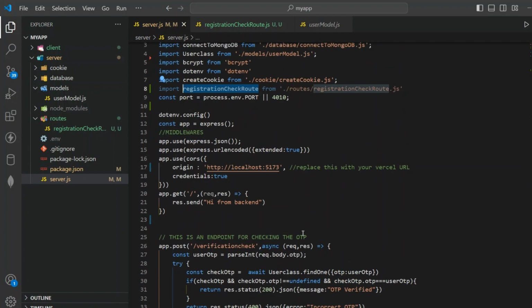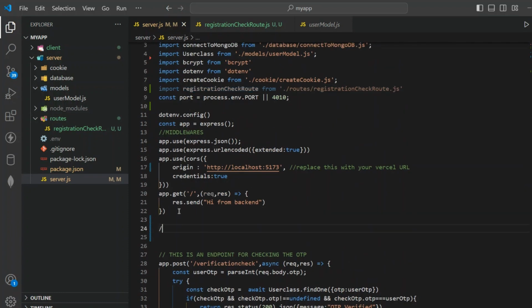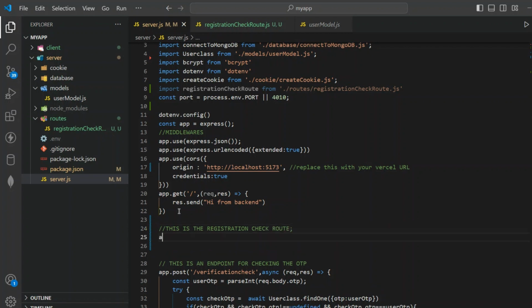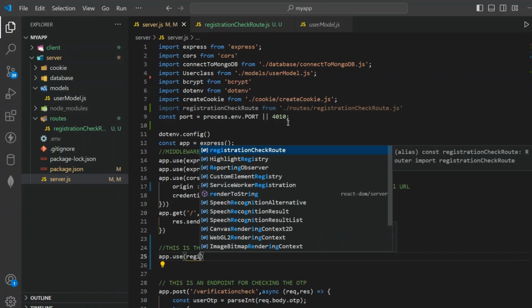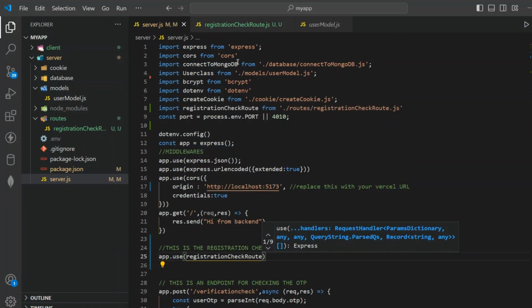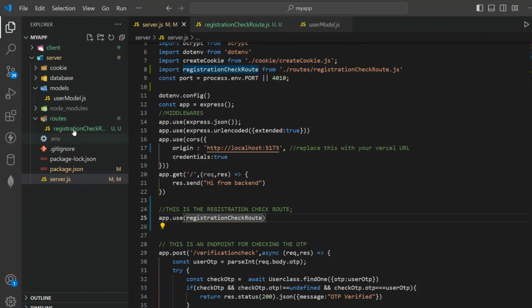Let me enter a comment: this is the registration check route. Here we have to use app.use and then provide this registration check route so that the server.js file can get this route. And then now let's create another file inside this routes folder.